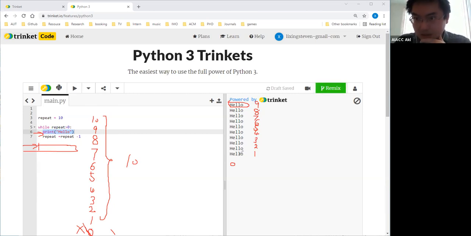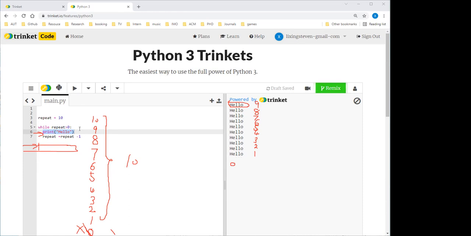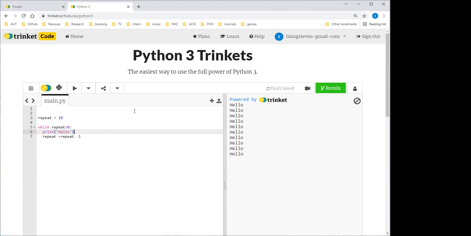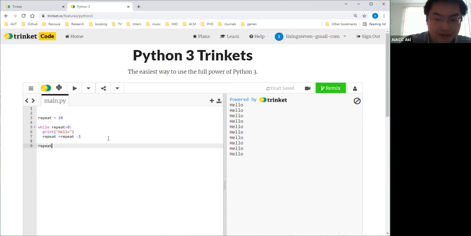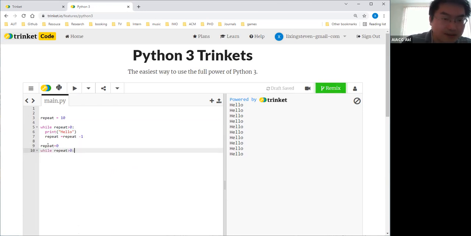Jason, Johnson? Yeah. All right, so that is the first way to do that. And another way is that we start from 0 instead of 10. So the repeat, we can start at 0 here. But then we change this condition here. This time, this repeat is increased by 1 instead of minus 1. So here we just check while the repeat is smaller than 10, and we will do something.